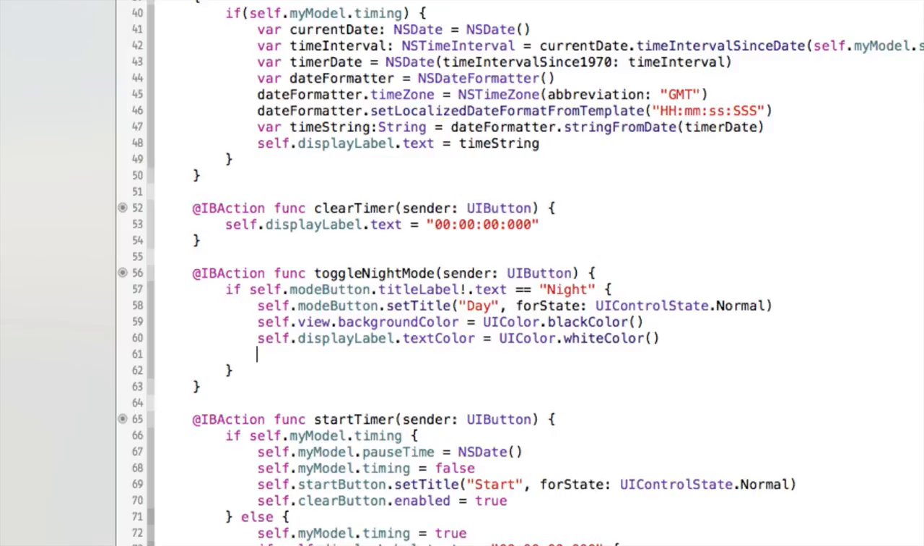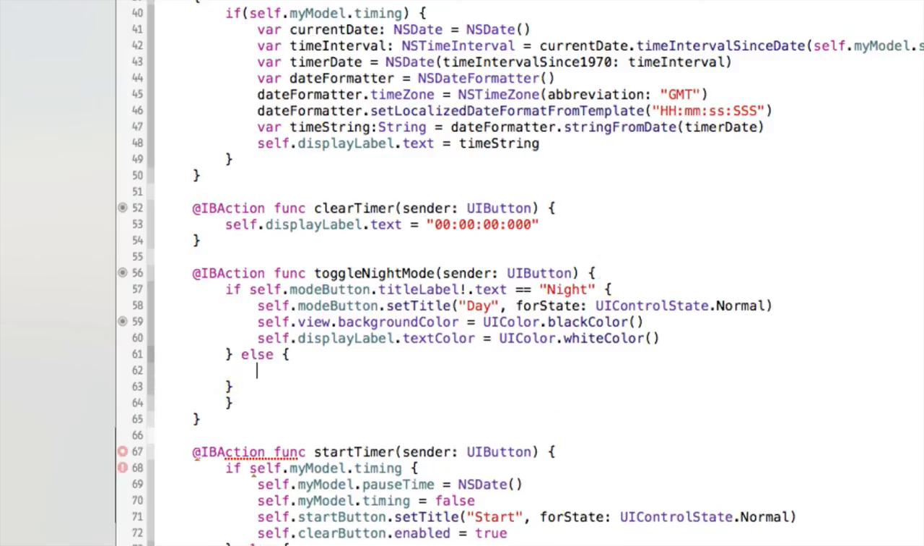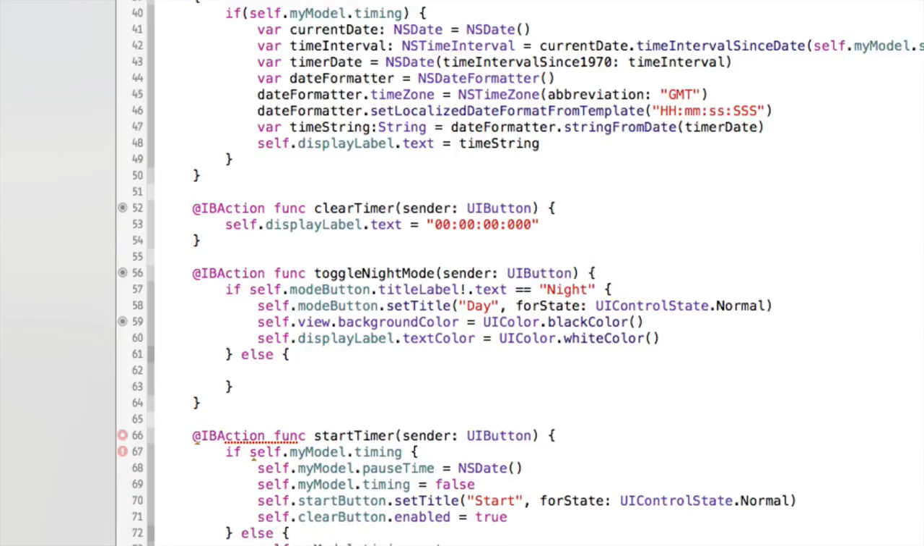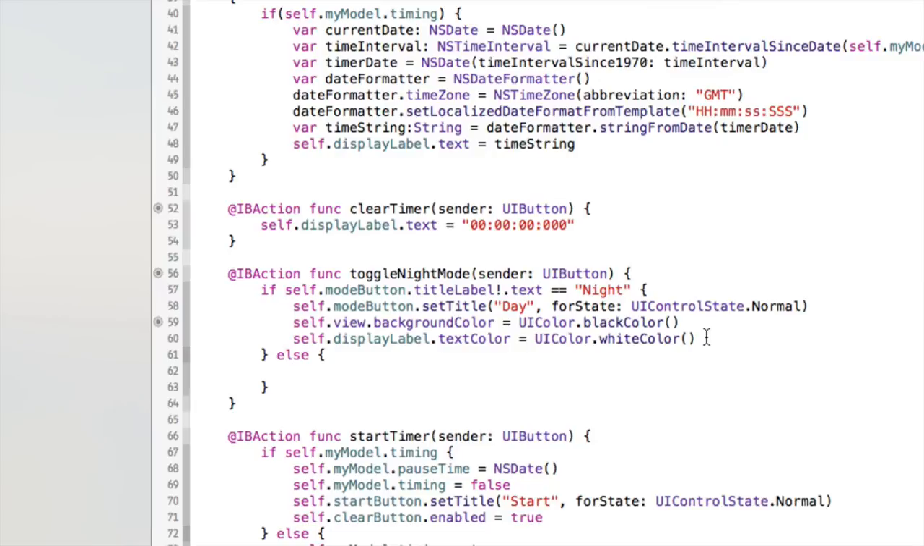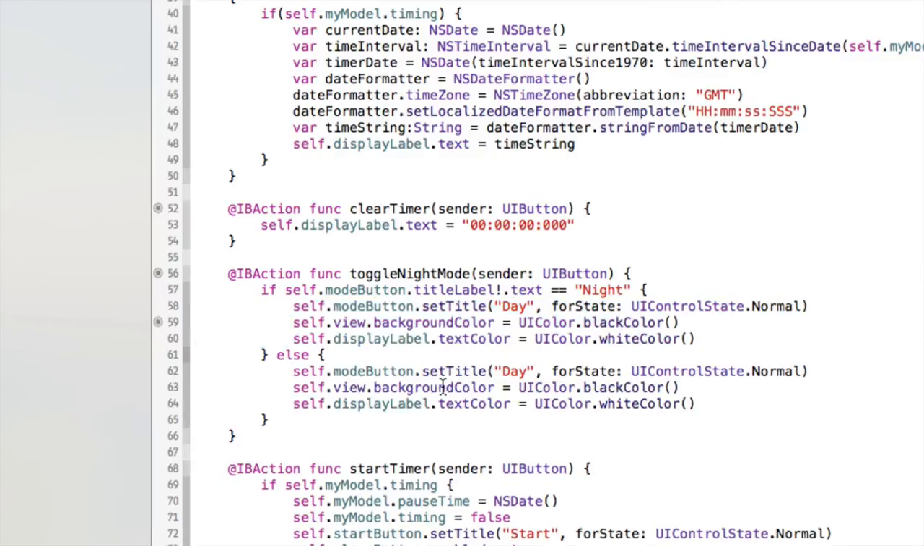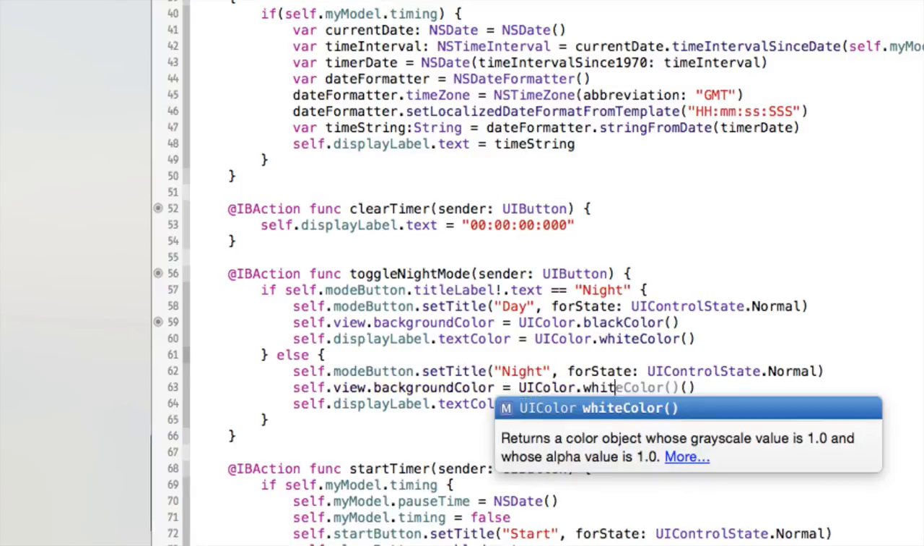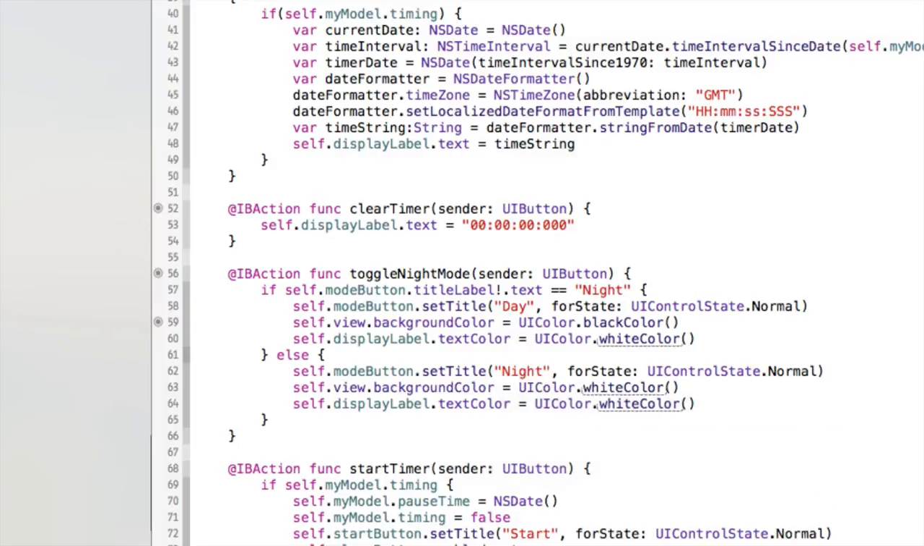Else, if the text on that button says day, that means we're actually in night mode, so we're going to toggle the button. These are almost the same, so I'm going to cut and paste here. And this one will say night. And this one will say white color. And this one will say black color.